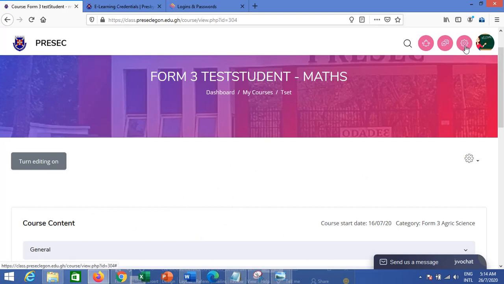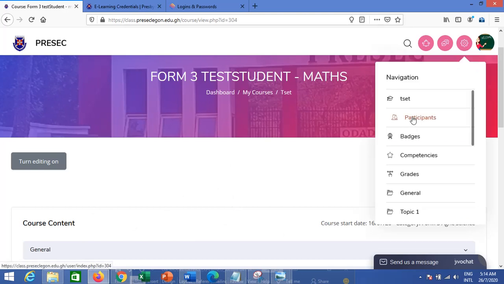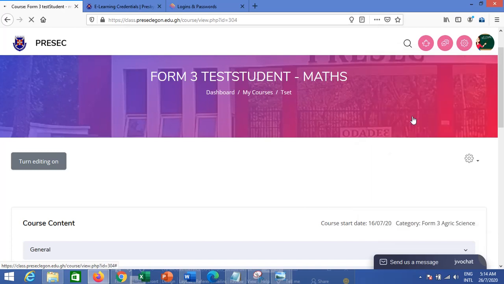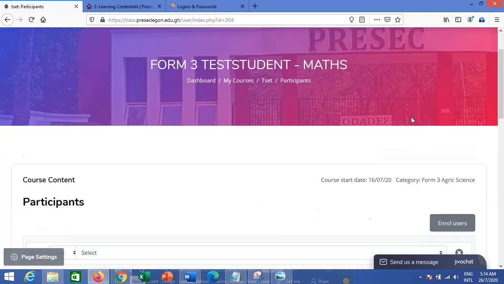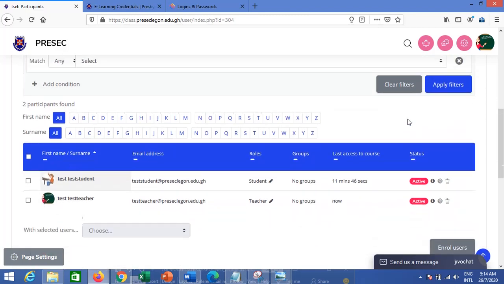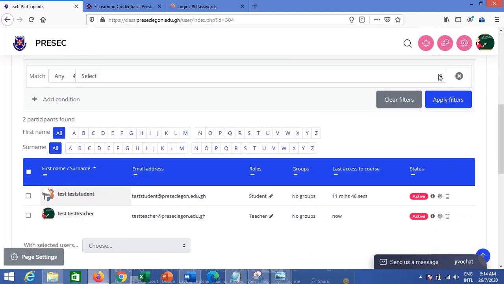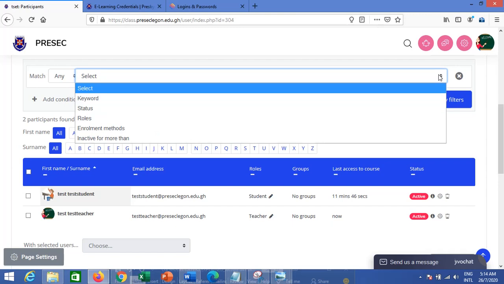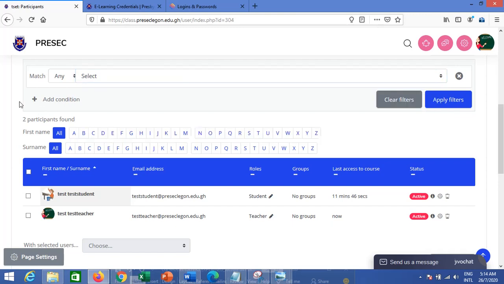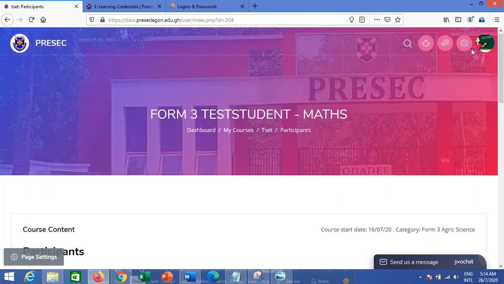So when you click on the settings, you see participants. You can click here to view the participants of this course, that is your students. You can view all the participants here. You can even filter to pick the people that you want to check, and pick by name and all that. So these are the participants for the course. You can see you, the teacher, and then the students. So that is that for the participants.